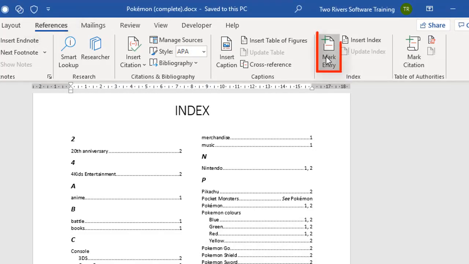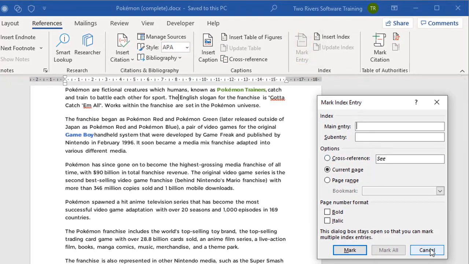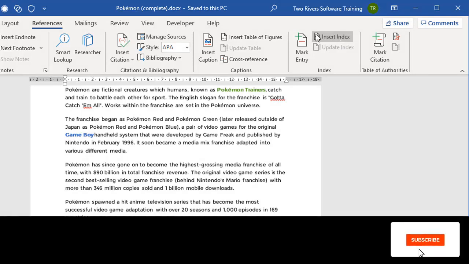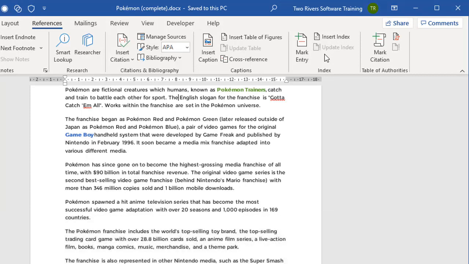First, we mark the entries using this dialog box here, and then we build the index using the Insert Index here. Now in this video, I want to show you an alternative technique. It's a technique that not a lot of people use because they don't know it's there. It's not really that obvious in the set of tools they give you at the top here, but it gives you a lot more control over building and maintaining your index.